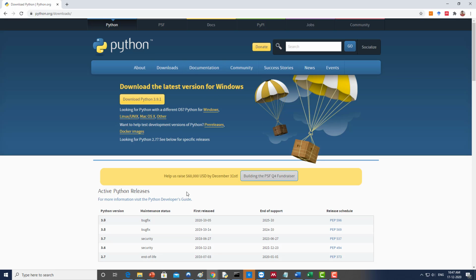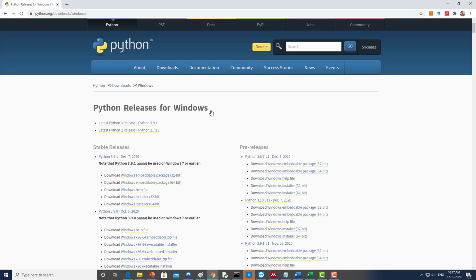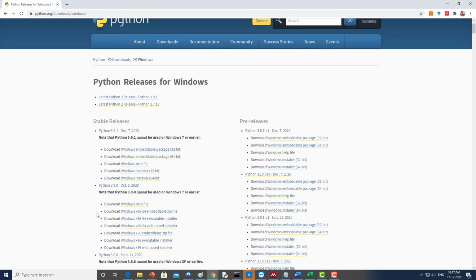Say for example, in this video I will show you how to install Python for Windows, and similarly you can do it for the other types of operating systems also. So click on the type of operating system you are using. Here I am clicking on Windows. Here you can see various versions of Python software are available, and whatever version you would like to install, you can click on that version.